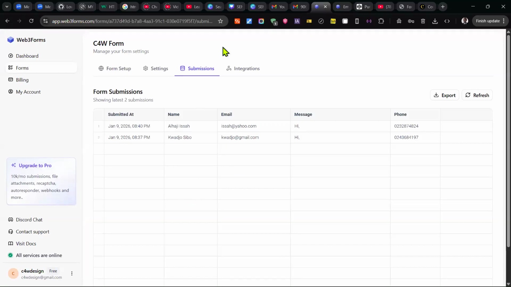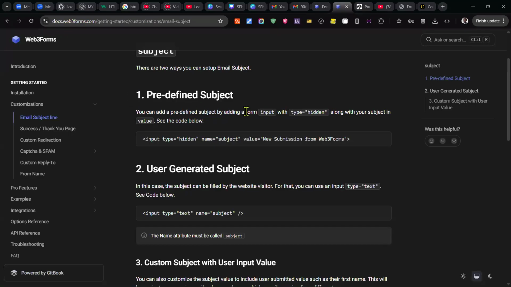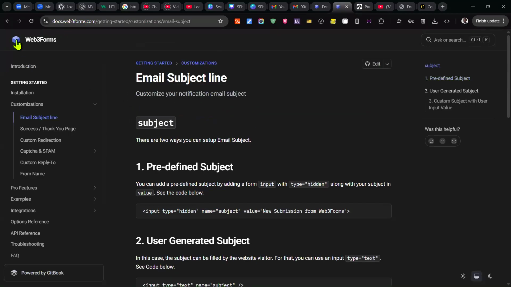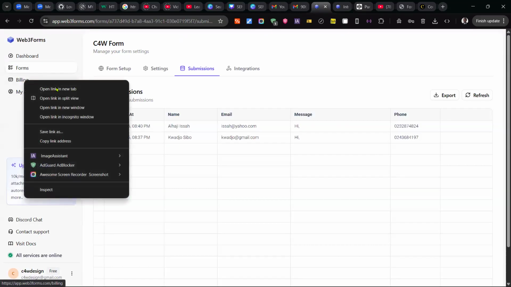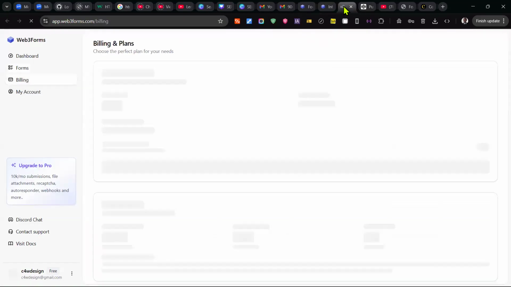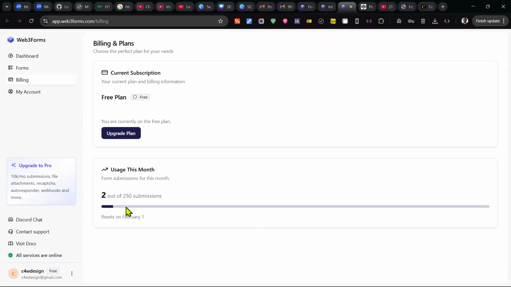You understand? For instance, if you go to their billing side, you will see the prices. You understand? Where are the prices? Okay, let me just go here. Let me just see how much they charge. Look at this, this is a limit. You can use this for a month and you can collect about 250 submissions. So this free one is even enough for you to start something.